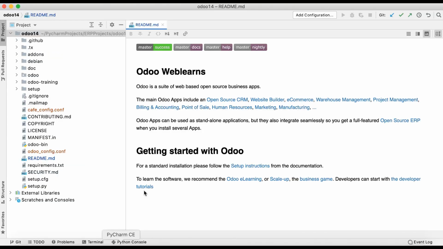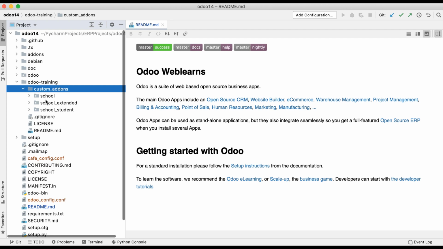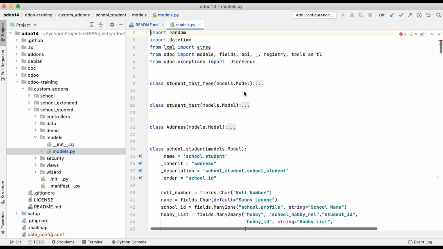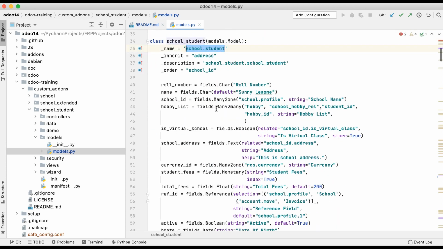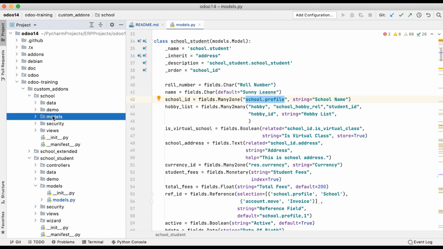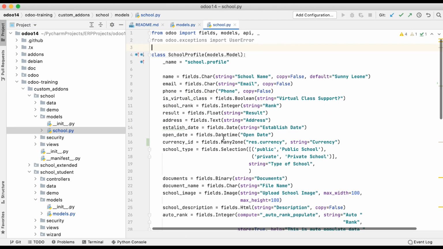So I'm going to PyCharm, in the editor, let me open the custom module, in models. This is our student profile, and you can see here the school_id field is available. This is a Many2one Field, and the model is school.profile. Let me open the school profile. Okay, so this is our school profile, and you can see here school_type is a selection field, with two options available: public and private.